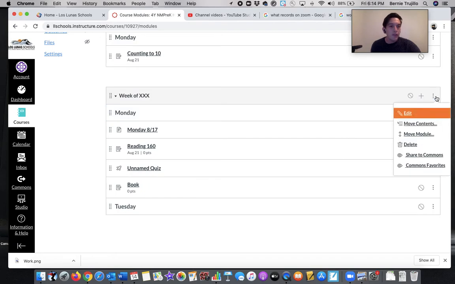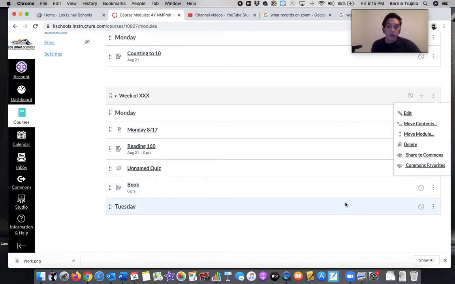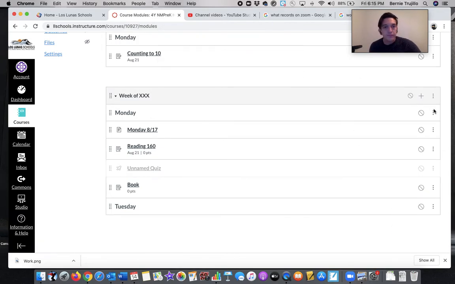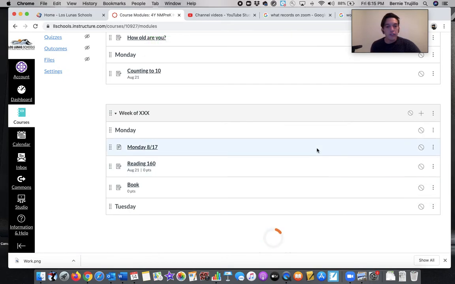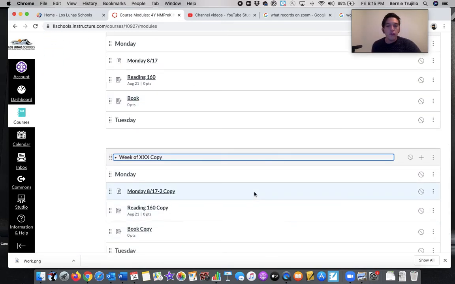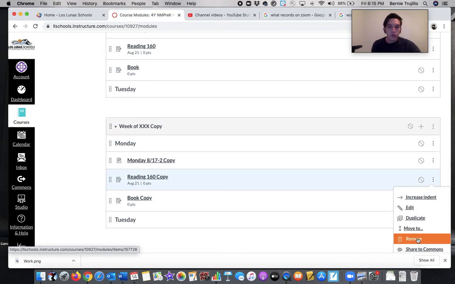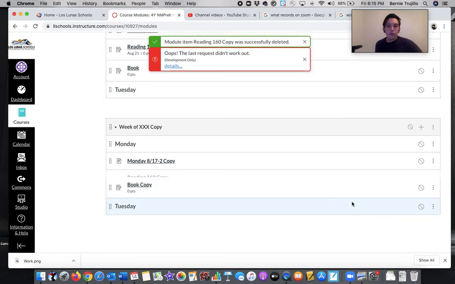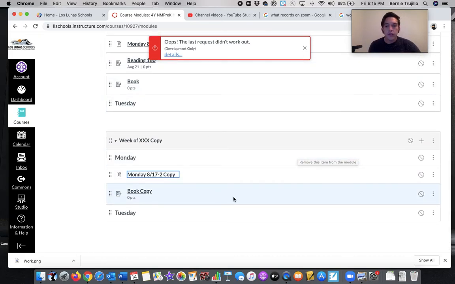I can actually copy this module. Now, one thing you're going to notice, it will not give me the option to duplicate it right now because I have a quiz in here. So I'm going to have to take this quiz out, and then I can go ahead and duplicate this, and then I can just keep changing whatever I need to change. Like, we're probably not going to give the same assignment twice, so we're going to probably have to remove those 160 books they gotta read. Oops, the last request didn't work, but it did though. It's just lying to me.